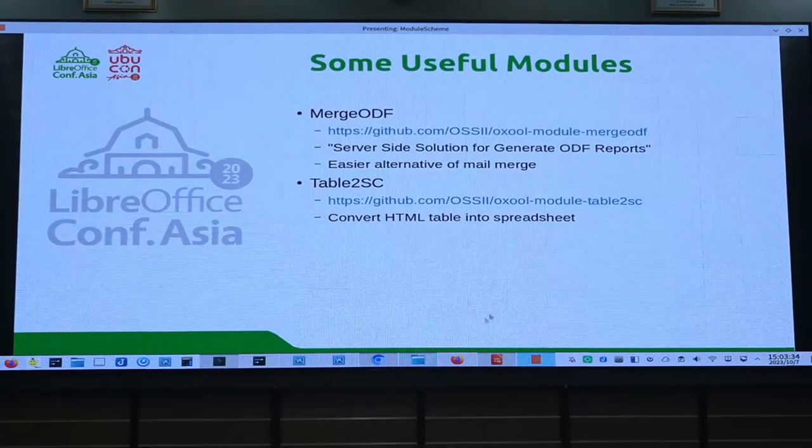The second one is called the table to SC, which was requested by our Ministry of Education, because they have many tables in HTML format. Using this module, they can easily convert an HTML table into a spreadsheet. That's the module they developed for the Ministry of Education.